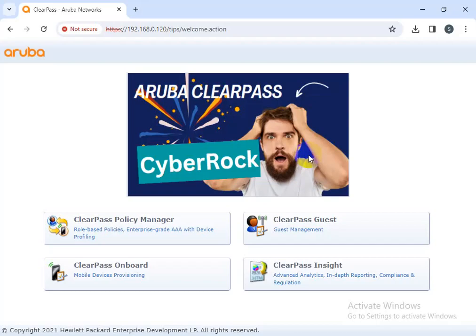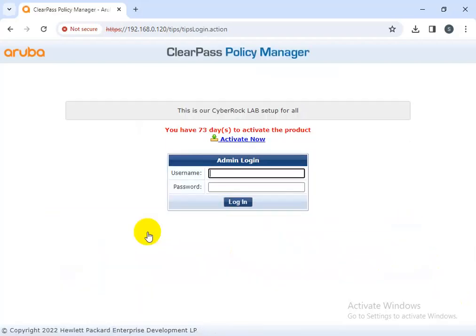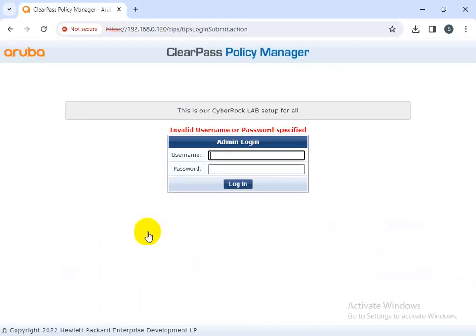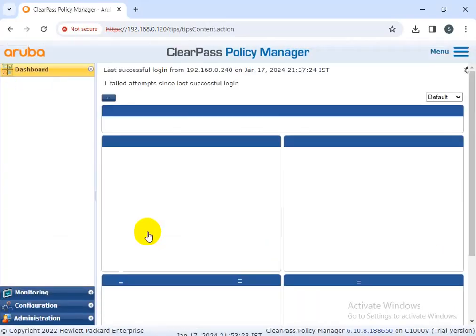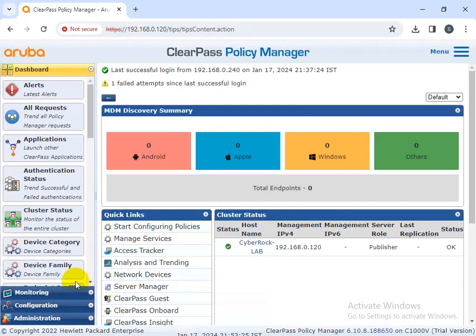So just a moment, I'm logging into my CyberRock servers. Okay, so today I'm teaching how to configure the TACACS login. You can access the TACACS server.